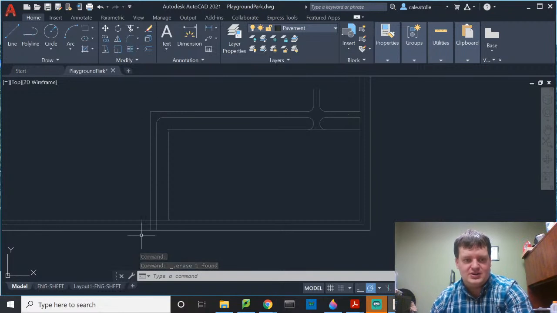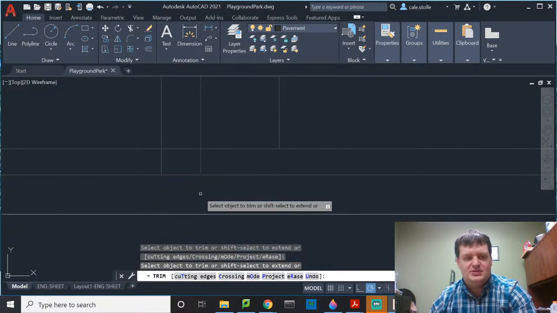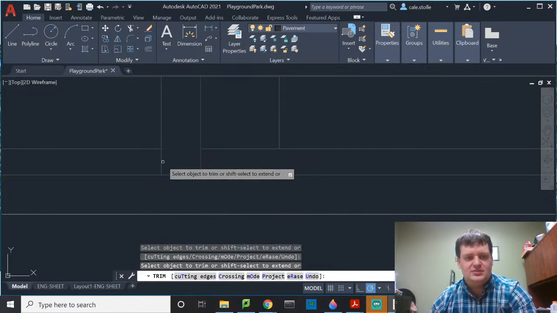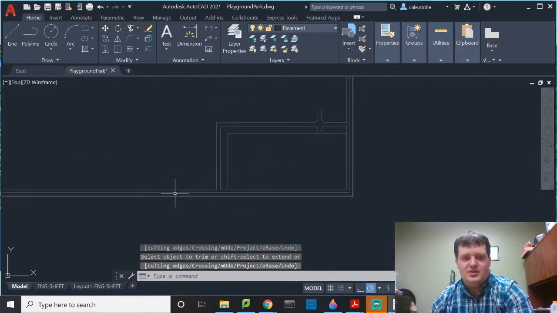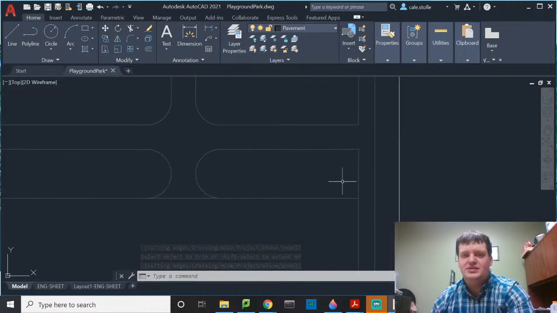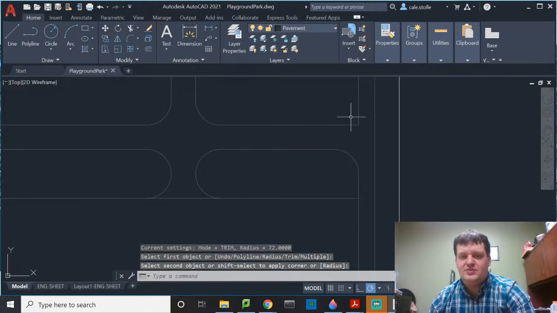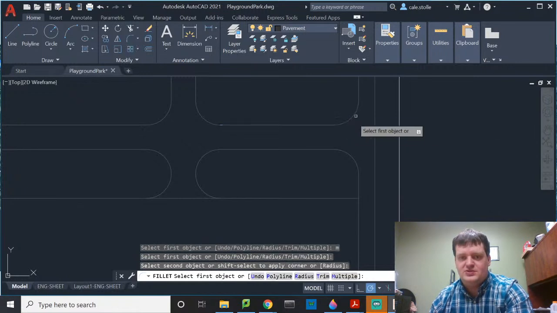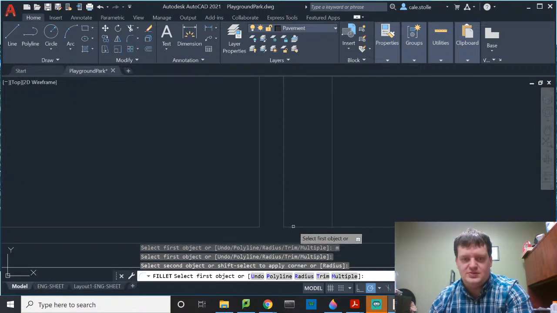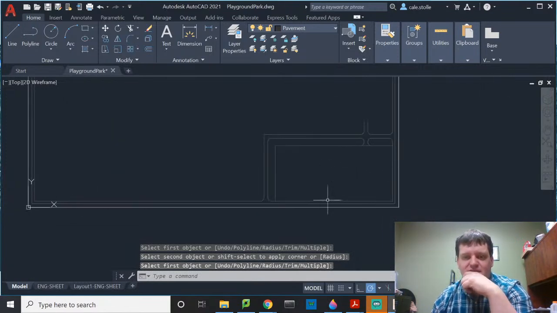Here's my sidewalk. Oop, I need to clean up down here. I'm going to trim again. Delete, delete, delete, delete, delete. There we go. And I have a pretty sidewalk. I'll go ahead and fillet the connections again just to make it even prettier. Click multiple because I want to do this multiple times. There we go. So now I have my sidewalks, got my parking lot.